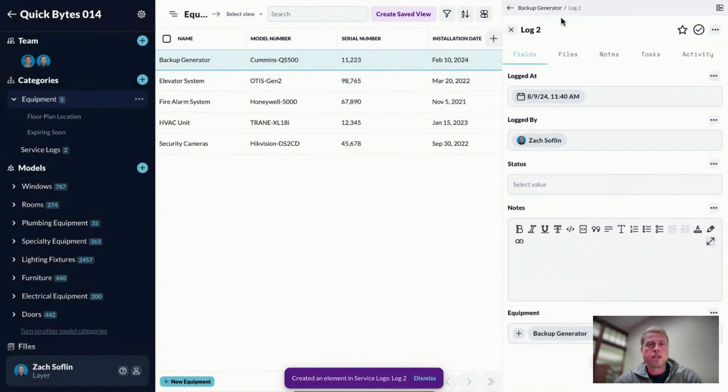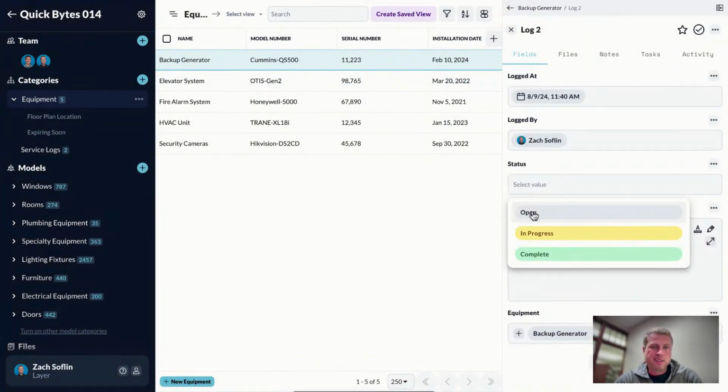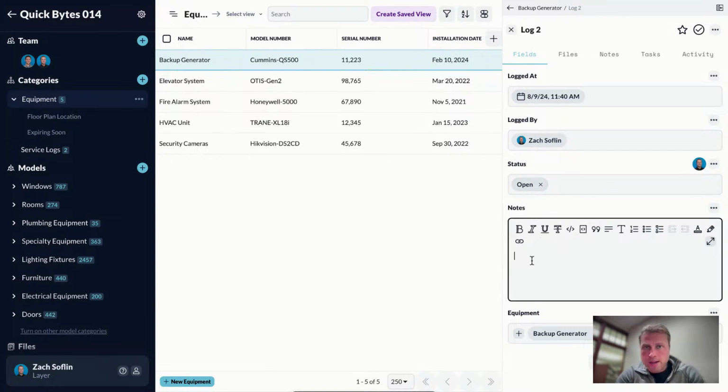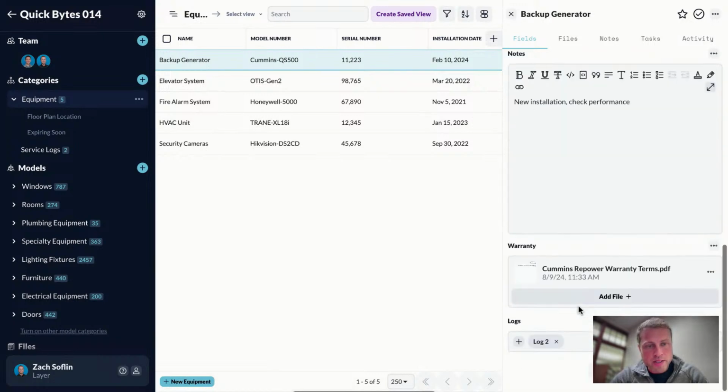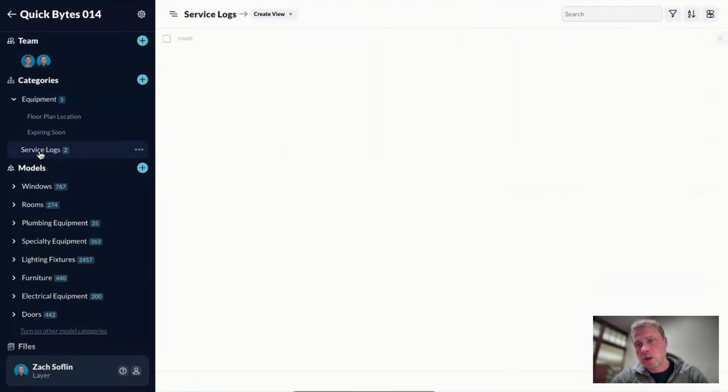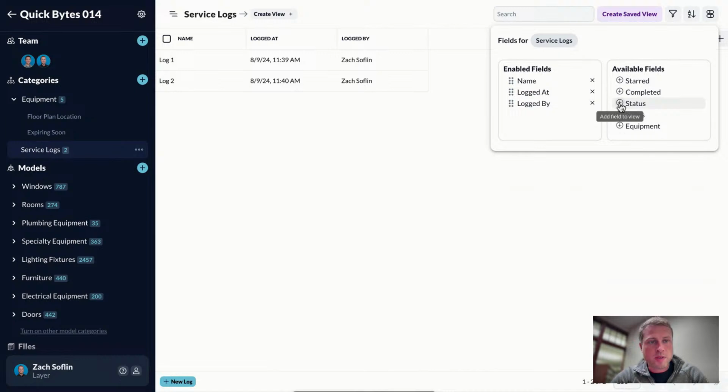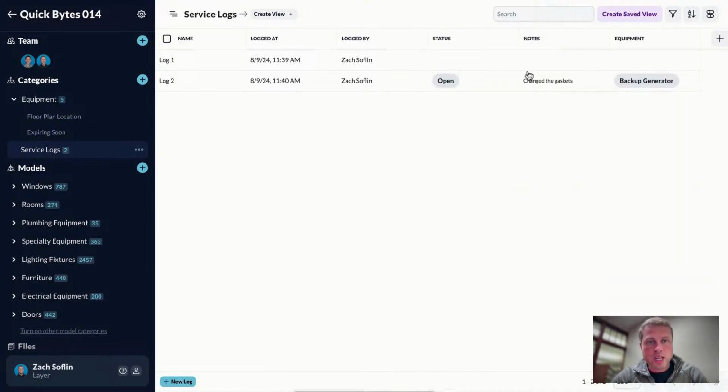And when I click into this log, this is where I can actually note what's happening. So, changed the gaskets. And you can see it's tied back to that backup generator. And I can quickly come back to the backup generator and see all the logs that are attached to this particular item. You can also come into our service logs as well and see those items, and we can show some additional fields on top of those items for my service log here.